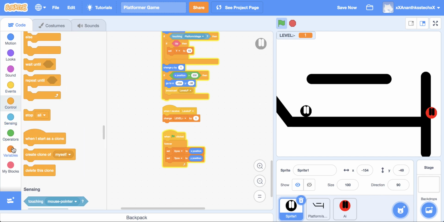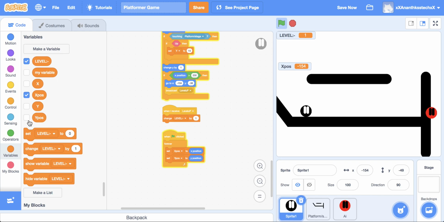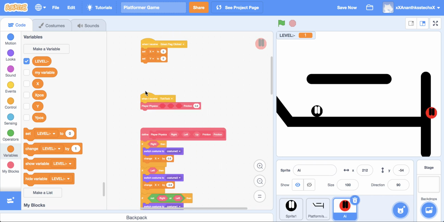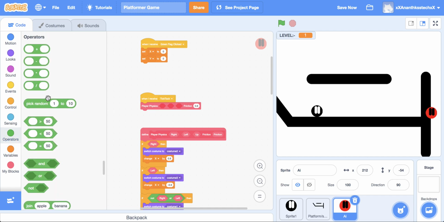So let us go to the variable section to see that. As you can see, it is changing according to where he is sitting, which is exactly what we wanted to do. And now we hide these things again, and now we go to the AI sprite. So after that, we are going to say if.